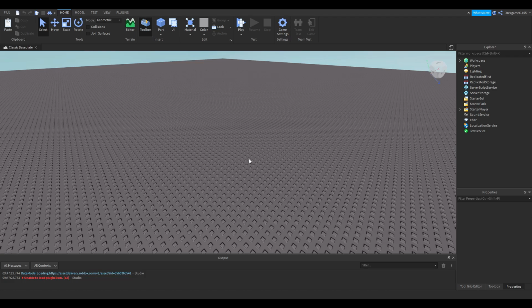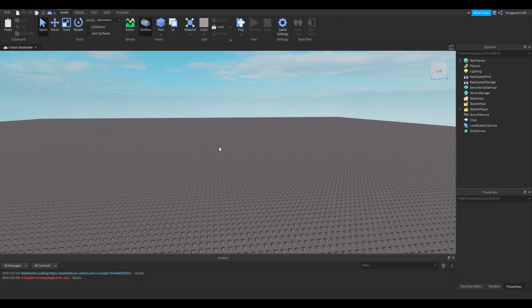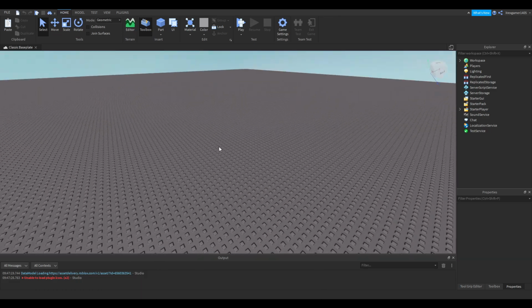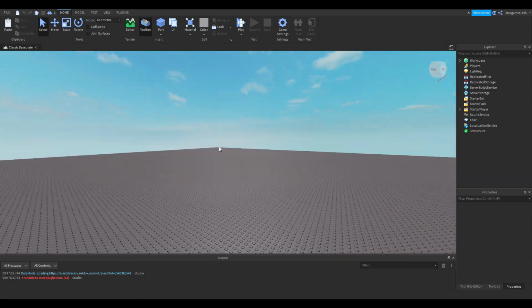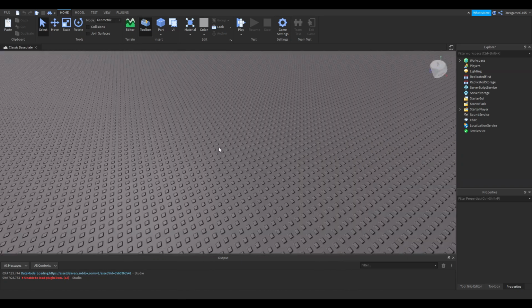So first, I'm going to give you guys a full tutorial, and then I'm going to tell you guys the bugs, or the do's and don'ts in FE Gun Kit, and then I will show you guys how to do a lot of other things.